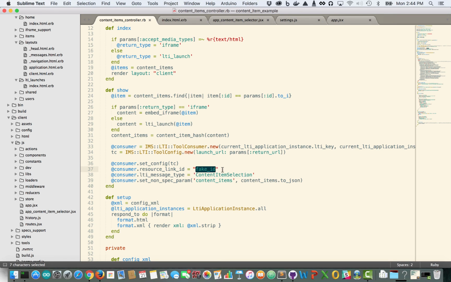I don't actually need a real resource link ID. I can just put anything I want there. So it's a fake ID. Should put something like not 21. We'll just leave it fake ID. The LTI message type is content item selection. So we're going back to the learning management system and telling them that.